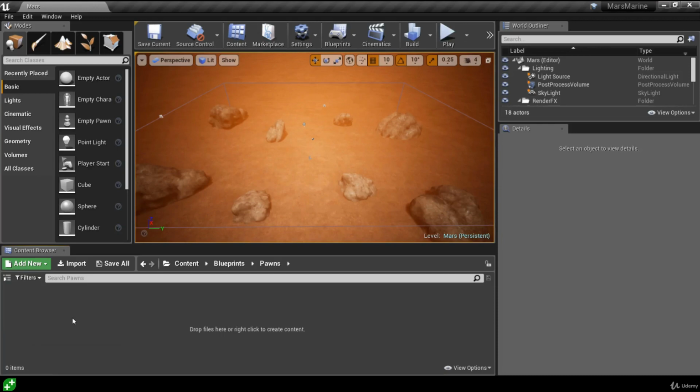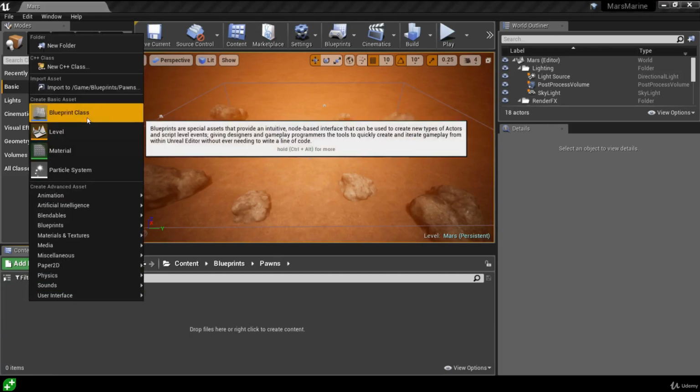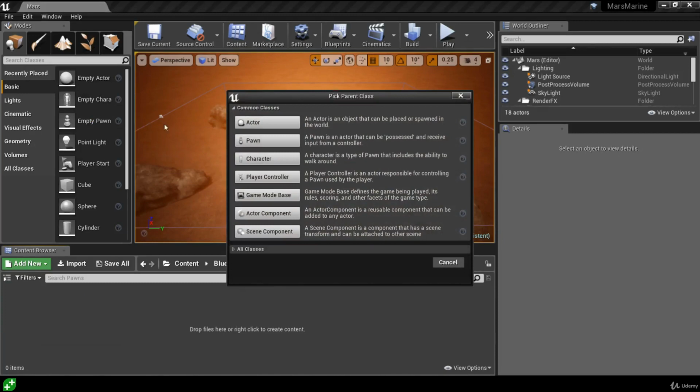Let's right click in the content browser and let's come up to Blueprint class to create a new Blueprint class, and we started off this course by working with actors. Then we moved into working with pawns, but in this section we're going to be working with the character class, and it says here that a character is a type of pawn that includes the ability to walk around. So a character actually is a pawn. It can still be possessed and unpossessed, so we can take control of it just like any other pawn.